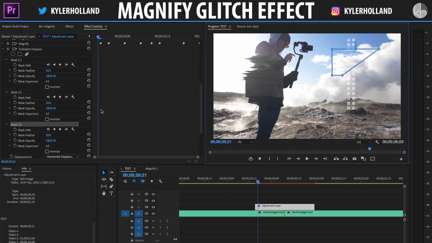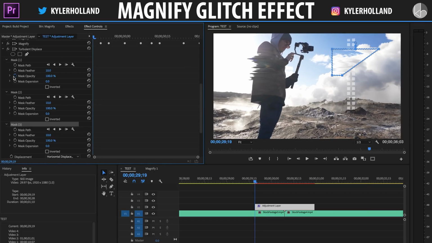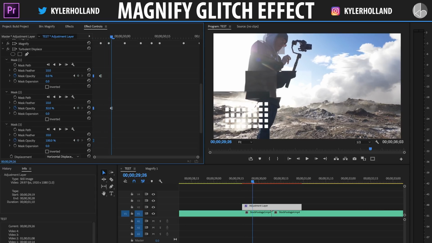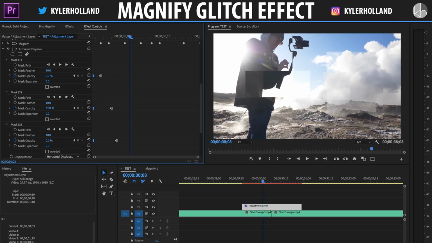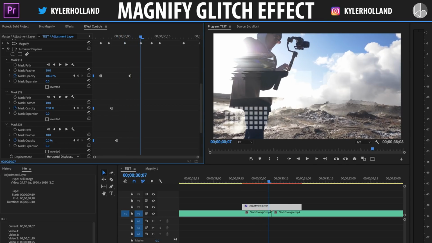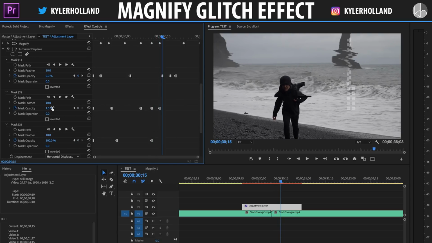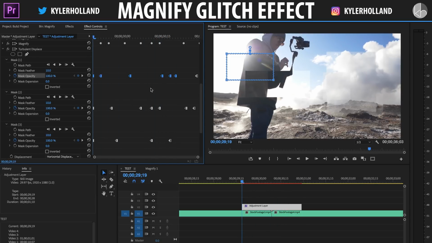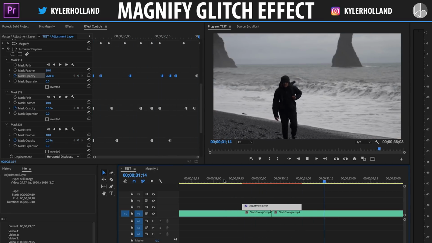Some of this is very tedious, and then from here, you can do the same effect as far as changing your mask opacities. I'll typically scroll a couple frames and then change them around on all of the transitions to make them look like they're flickering in and out. And this is a nice process you can use to go through a couple masks at a time. So once you're happy with how your masks look, you can play your transition. And just like that, we have created the Magnify Glitch transition.